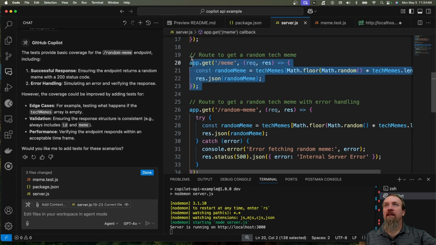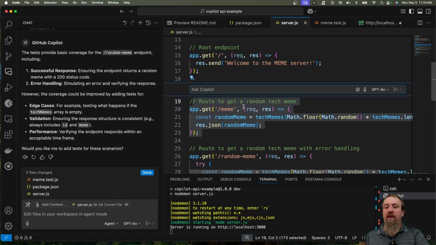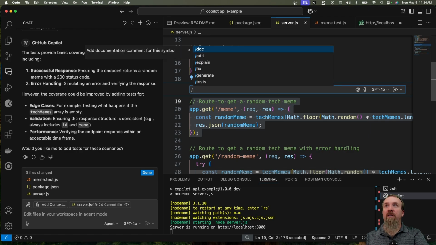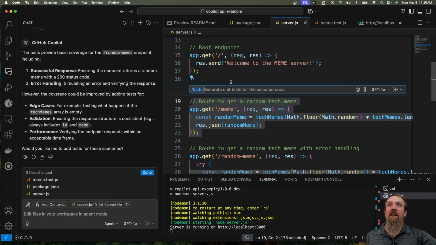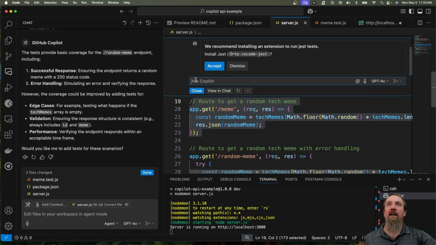Now let's highlight this code and try an inline command /. Okay, now we get a little more suggestions to choose from, and /tests. Generate unit tests for the selected code. Okay, so this is another way we can go. If we just wrote a new function, we can generate tests for a specific function inline by just highlighting that.